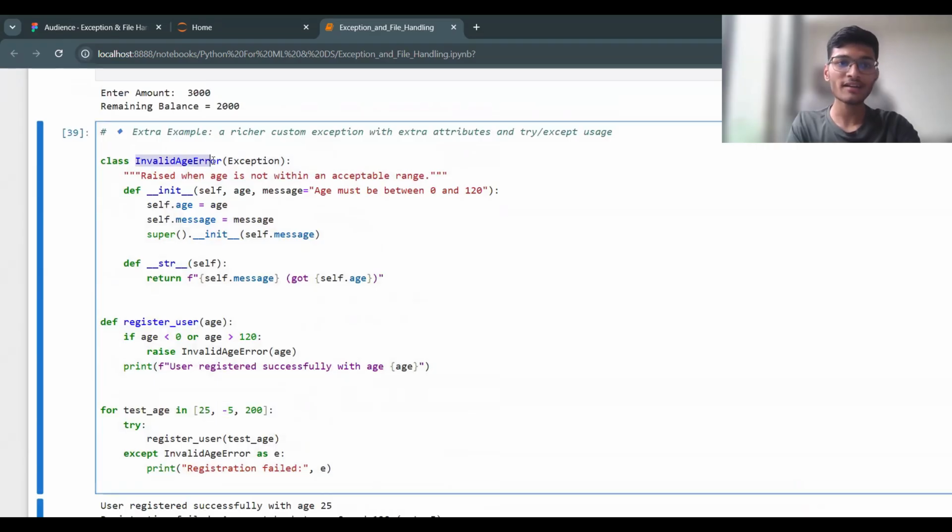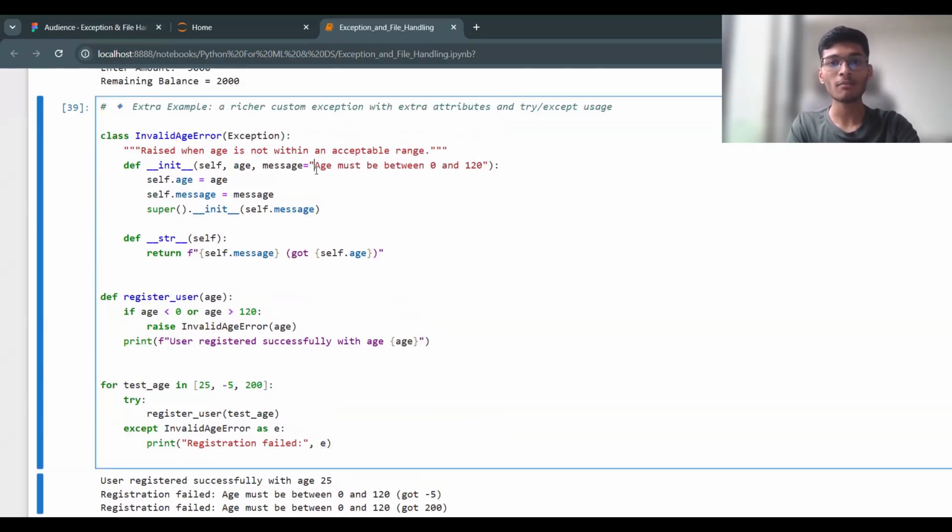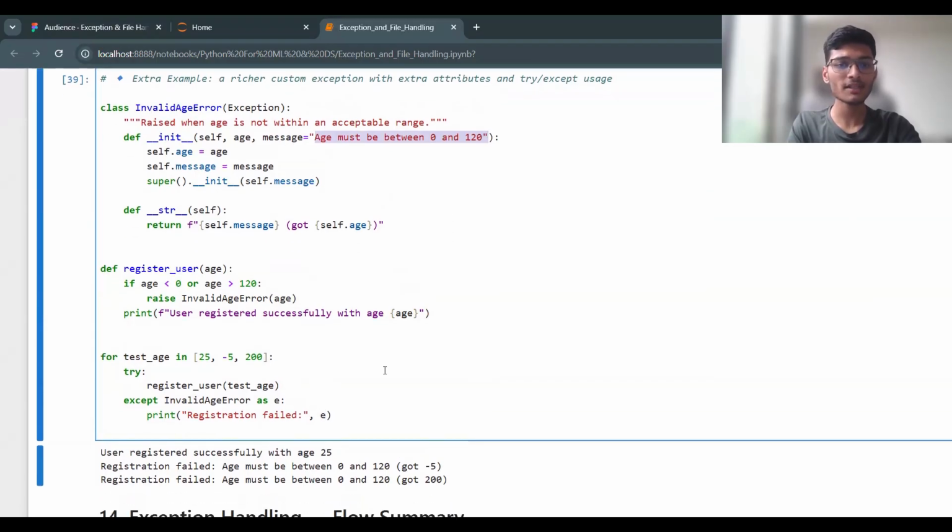So I have created a custom class here, invalid age error, and the parent class is exception, right? So here I'm going to get the self.age, self.message, whatever it is. So here I'm going to create an error, invalid age error, and registration failed, and it will basically give me the message age must be between 0 and 120. Okay.